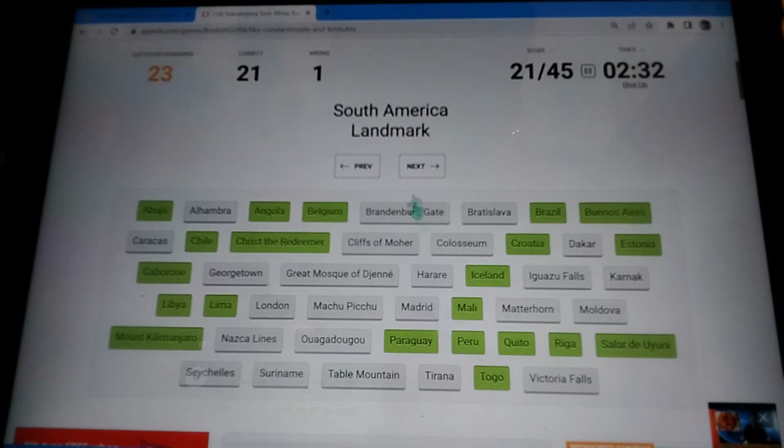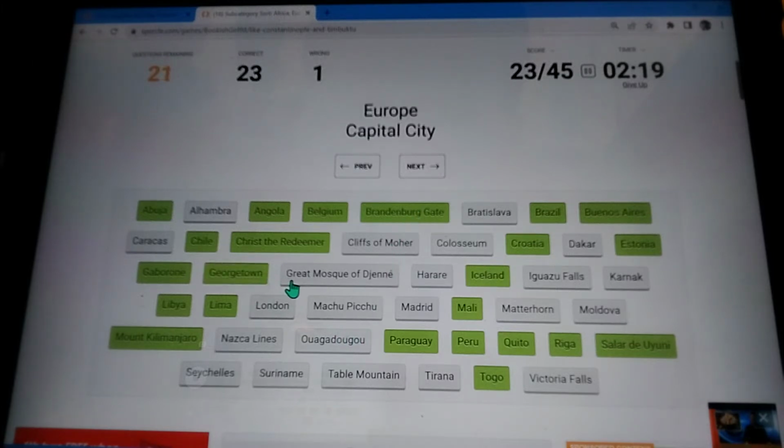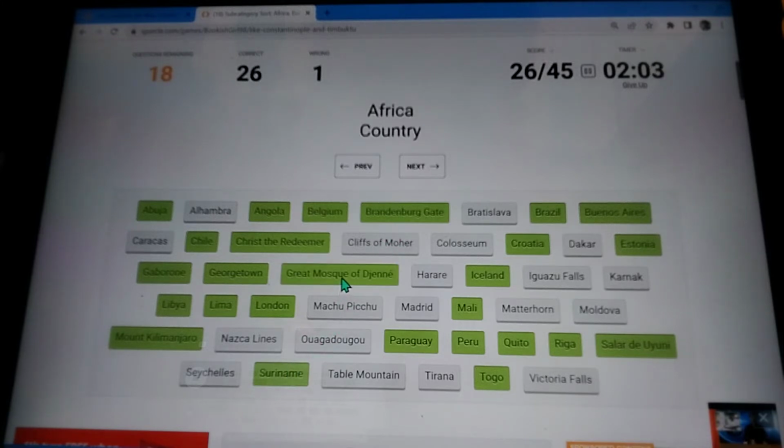Oh, the landmarks, I'll probably just skip them for the moment. European landmark, the Brandenburg Gate. Capital city in South America, Georgetown. European capital city, that would be London. South American country, what have we got remaining now? Suriname. African landmark, probably the mosque one, I assume. Yep. African country, Seychelles. European capital city would be Madrid. Another European capital city would be Tirana. African landmark, I'm pretty sure about. African capital city would be Harare.